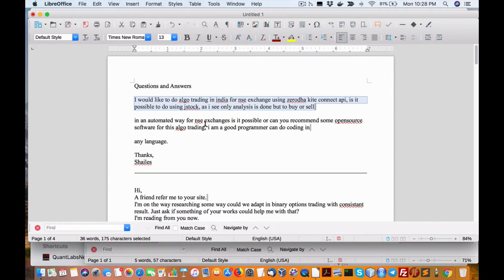In an automated way for NSE exchange, is it possible? Can you recommend open source software for this algo trading? I am a good programmer and can do coding in any language. Okay, open source trading platforms is a bunch. I've gone through probably quite a few out there. I find you're going to be banging your head more using any kind of trading engine or open source software project, just due to the fact of trying to understand it, work with it, and basically try to work around the limitations that a lot of them have, let alone does it work with the NSE exchange?